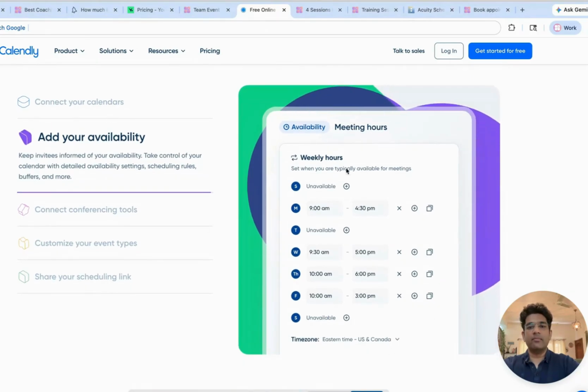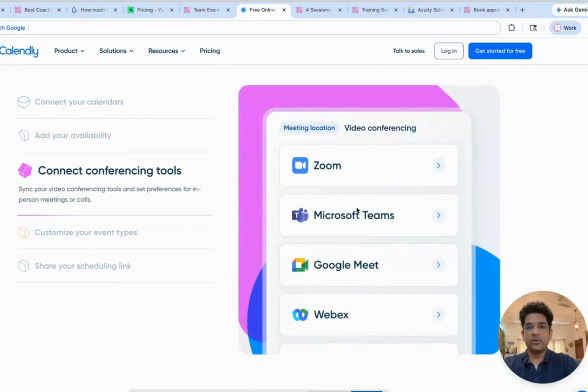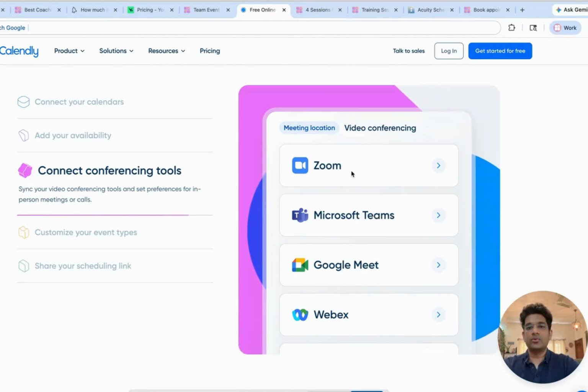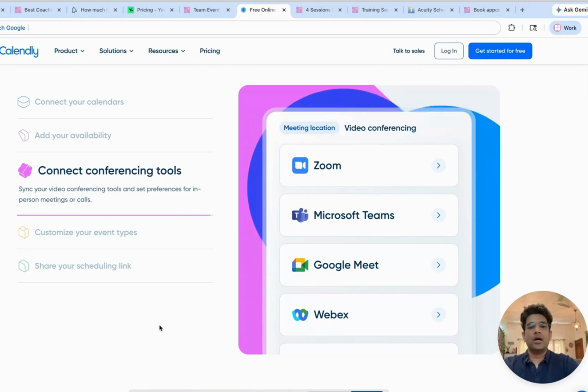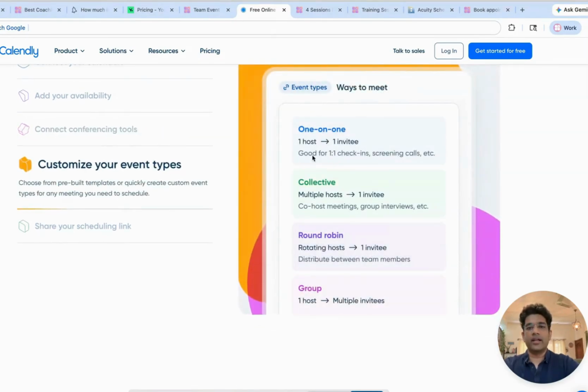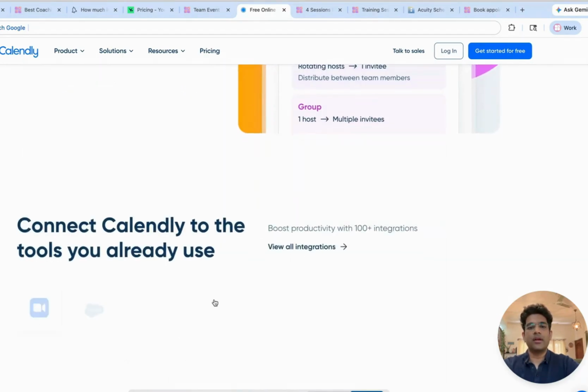Then you can set up availability. This is what any scheduling tool helps you do. Integrate different conferencing tools, like Zoom, Google Meet, etc. And then have different event types, right? One-on-one events, collective events, round robin events. This is what you can set up, right?